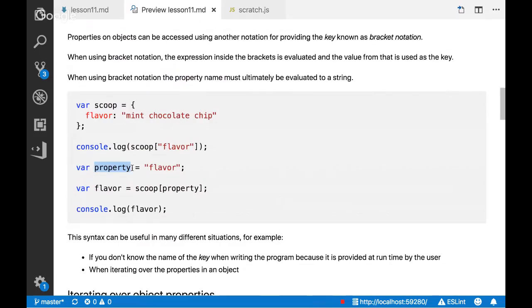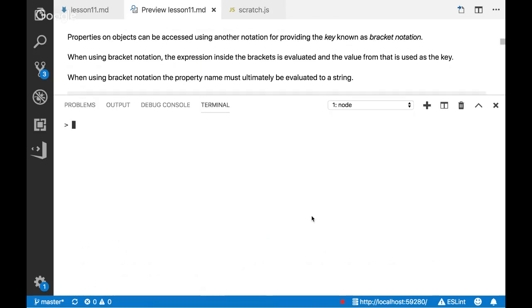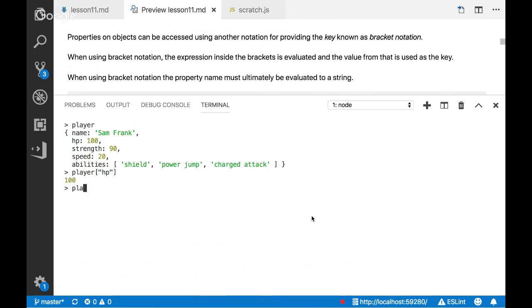So we've got a property here, and now we can pass that into this square bracket notation, and that will ultimately evaluate to flavor, which is mint chocolate chip. So if we go back to our player here, we could do player dot or bracket notation, hit points, and we'll get back the value. And that's just the same as doing player.hp.